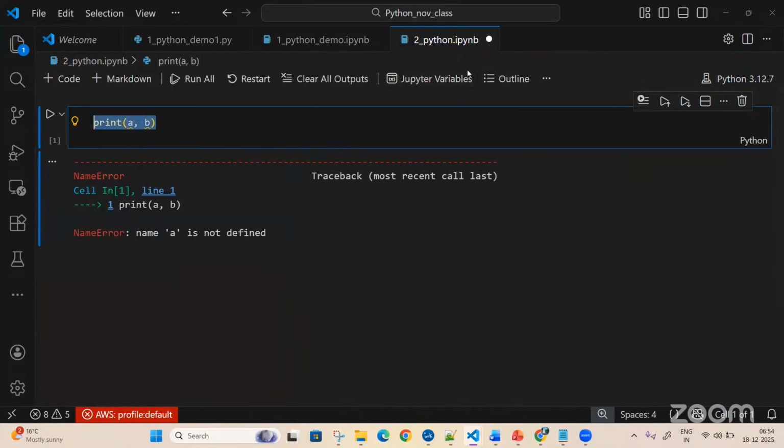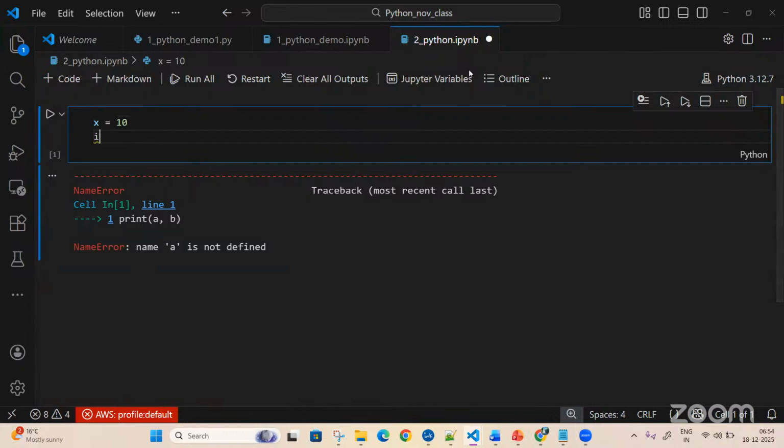Okay, let me add a condition. I have one particular variable to which I have assigned x is equal to 10. I am saying if x is greater than 5, whatever the condition is, if that particular condition is greater than 5, I give my first condition, I give one colon, and I will enter.